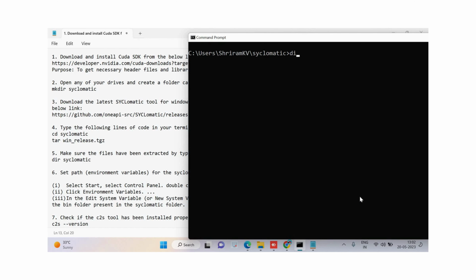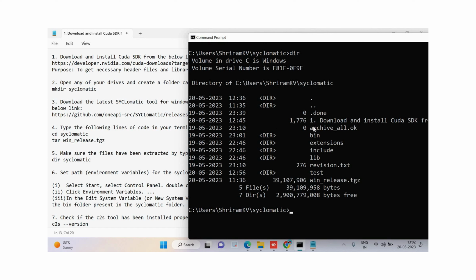Let me clear the screen for you. These are all the contents that you should have inside this SYCLomatic directory after you extract everything perfectly. This is very important. Please do not ignore this step. Check if things are downloaded and extracted properly. This is important.